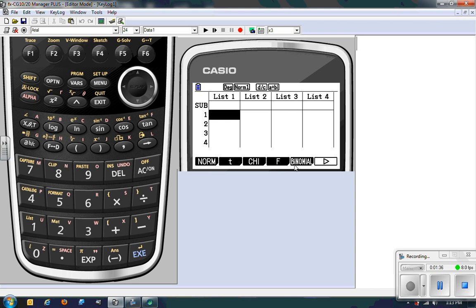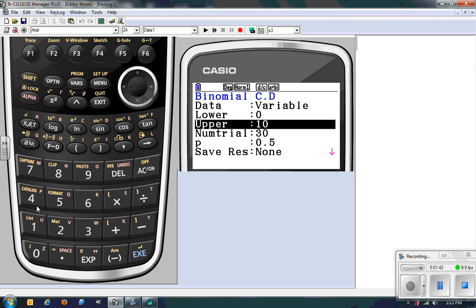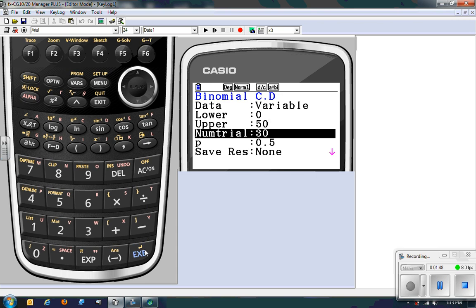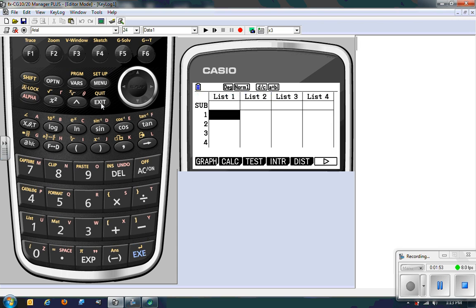So we go into distributions again. Let's go CDF, upper and lower bounds. Let's go with 50 for the upper. Number of trials, probability of success, there you go. Inverse norm works, inverse also works similarly, you just fill out the template.